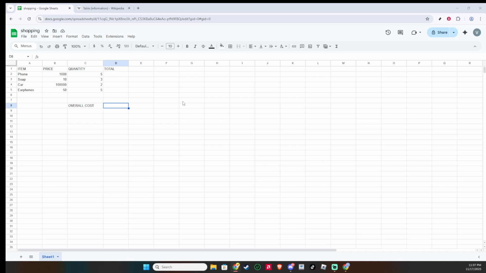Now, to set the foundation of our shopping cart, we need to create columns for item, price, quantity, and total. These columns will help us organize our data neatly. Go ahead and type in these headers at the top of your sheet. This setup allows you to visually structure your shopping list and ensures you can easily input and track essential information.